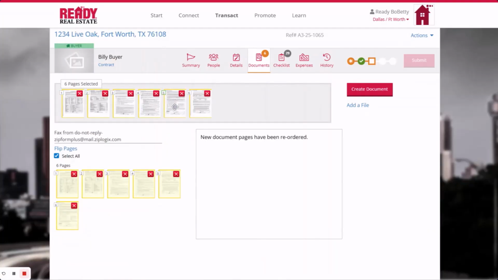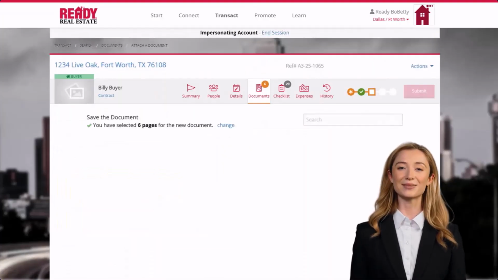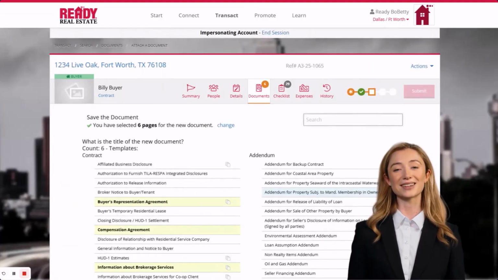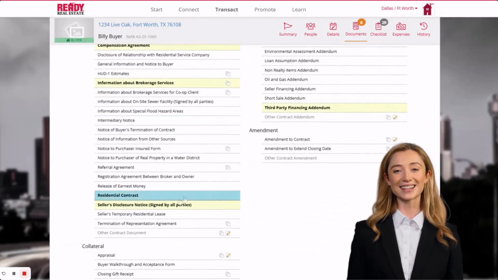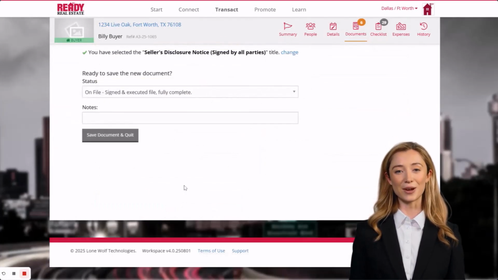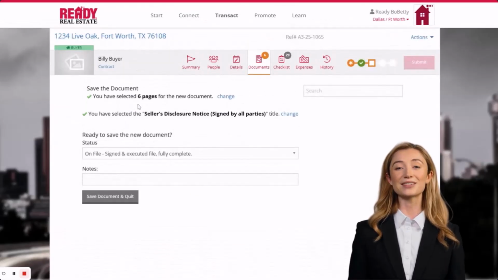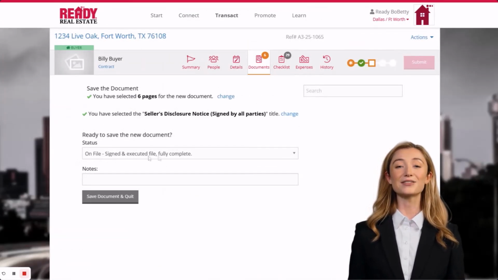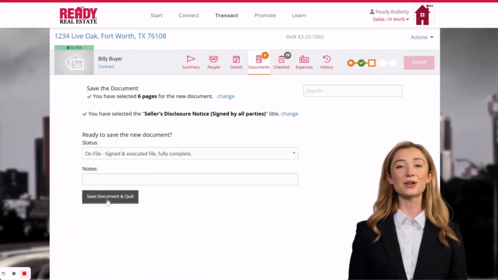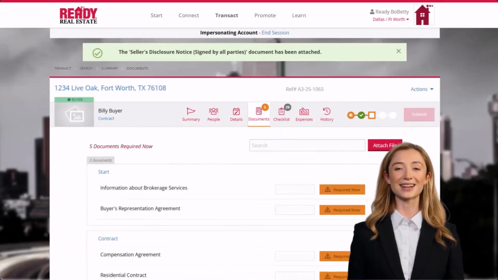You can also reorder them if you ever need to, if you have a document that comes in out of order for some reason. Click Create Document, and now we'll have to choose which document this is. In this case, it's the seller's disclosure signed by all parties. We've selected 6 pages and selected the title. It's fully signed, and we have no notes to add, so we'll click Save Document and quit.